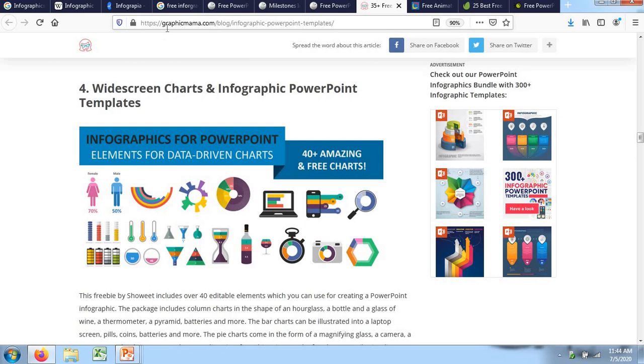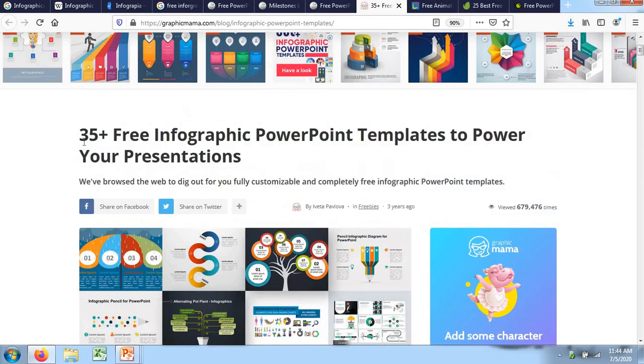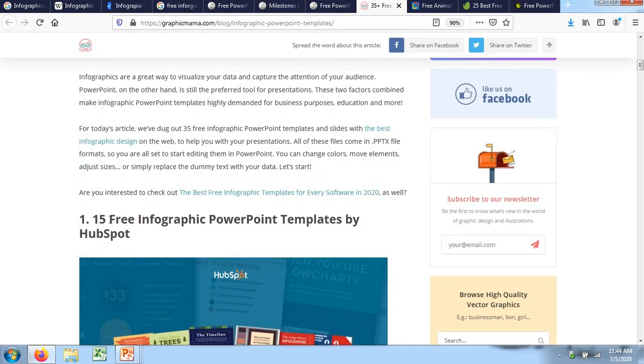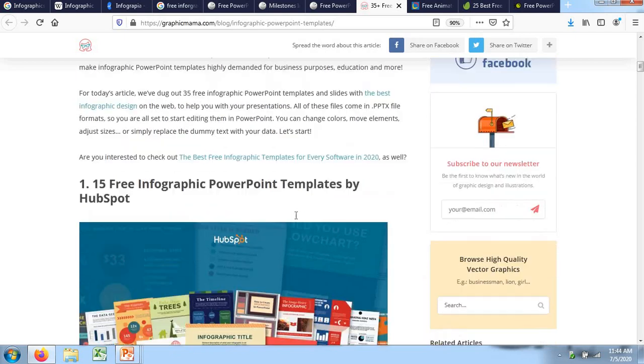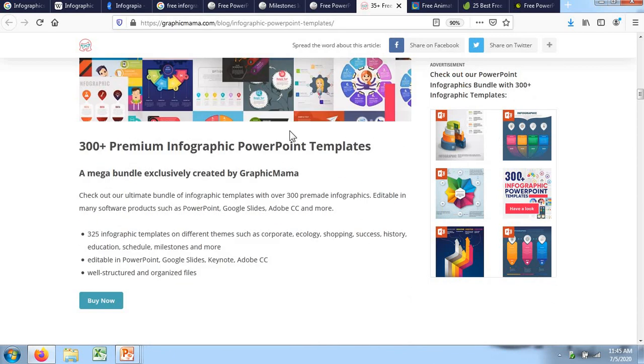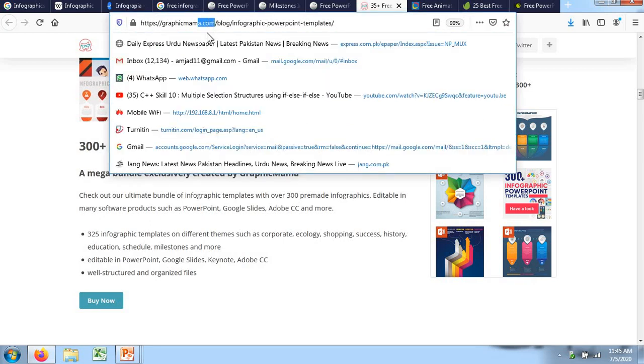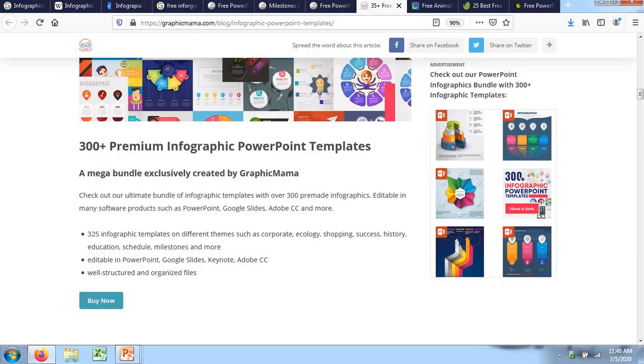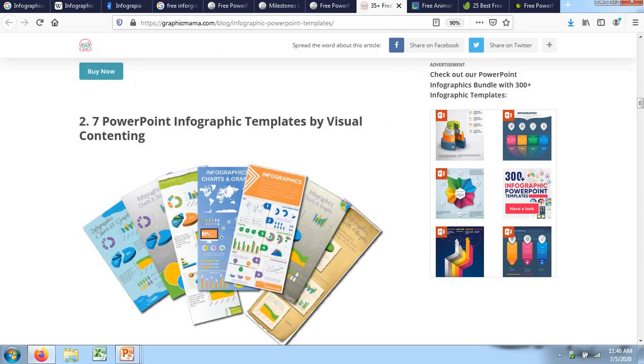Next, I have this website graphicmama.com. 35 plus free infographic PowerPoint templates to power your presentation. They are explaining that 15 free infographic PowerPoint templates by HubSpot. You can simply download it. And next, free solutions, other ones are commercial solutions. Whenever you see the word .com, in fact it is a commercial website, but they might offer you some free stuff. You can try free stuff. Hopefully it will serve your purpose, or if you have some professional purposes, then you can buy any kind of package from such websites.